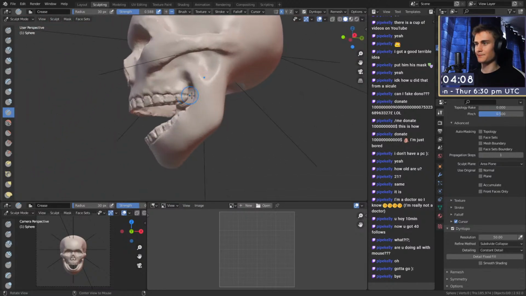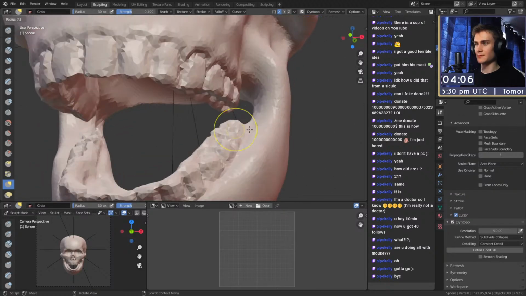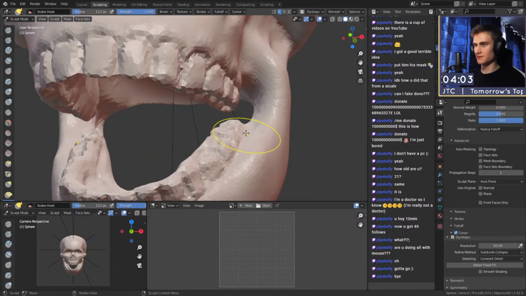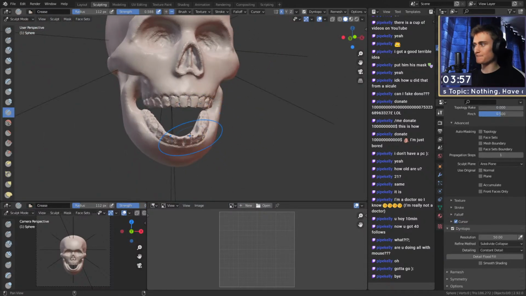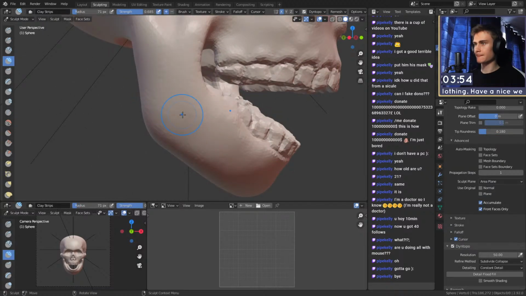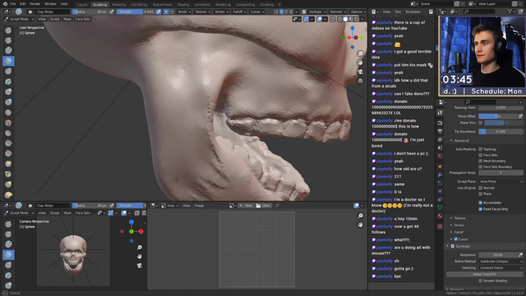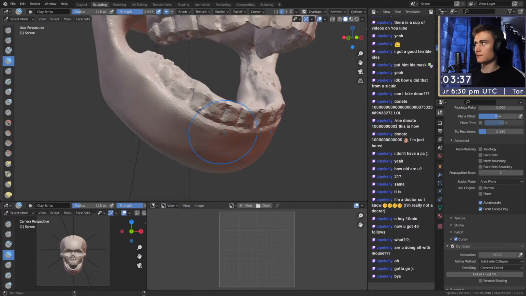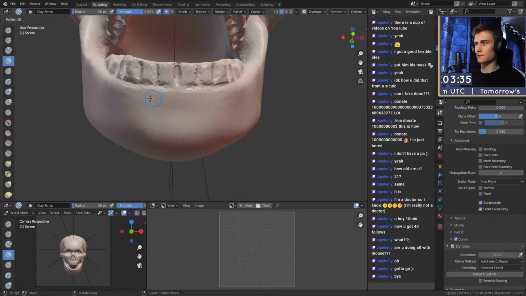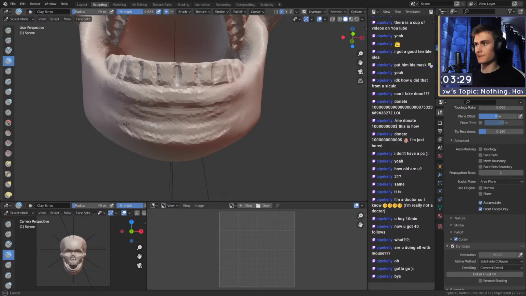Okay. This looks kind of weird. The teeth look kind of rotated outwards. So I'm gonna pull them up a little bit on the outside. Rotate them. There you go. Okay. We have 3 minutes 51. That's okay. There you go. Perfect.